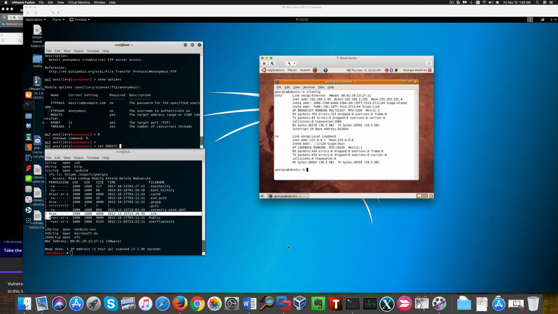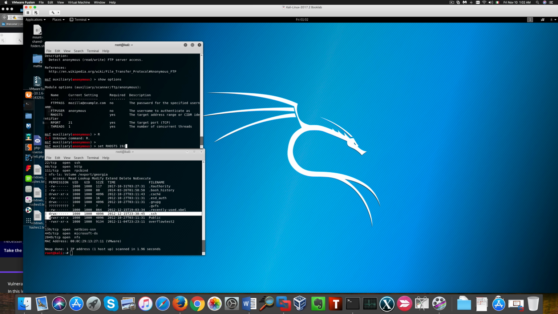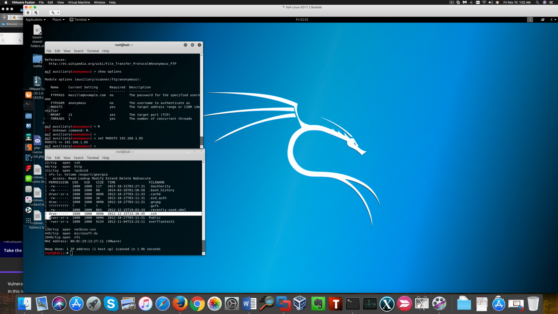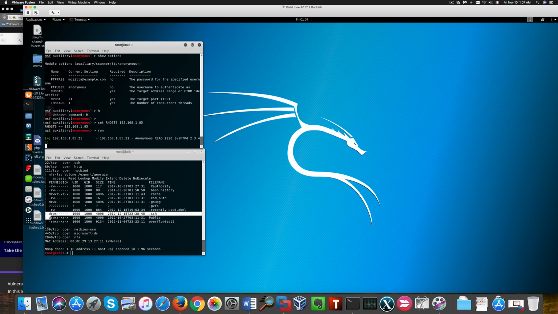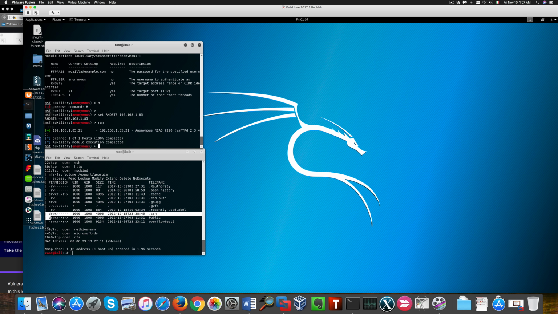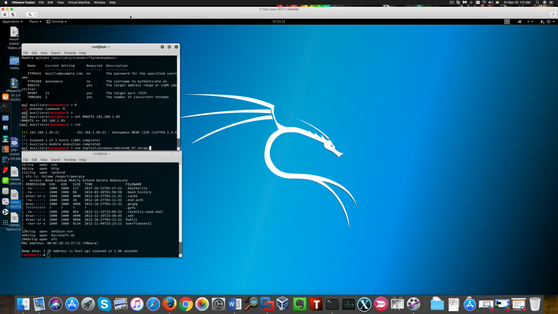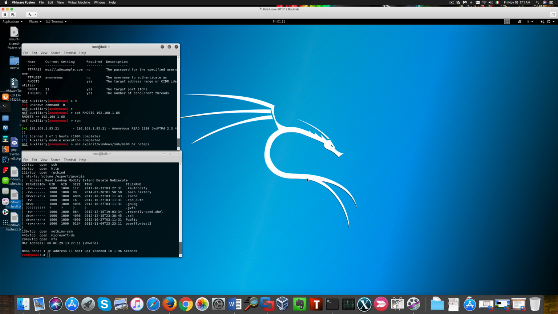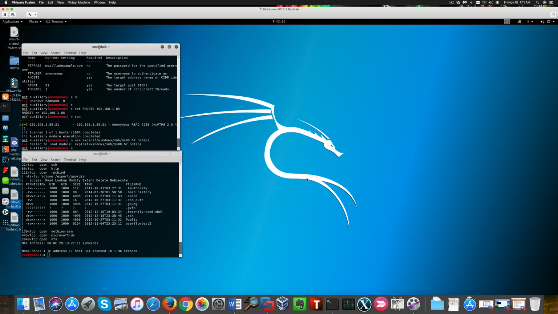Now we're going to use the IP address of our Ubuntu virtual machine that I created following Georgia Weidman's book, especially the additional files attached to it. And we're going to run the exploit. And you see that we can have anonymous access to our FTP server on the target machine.